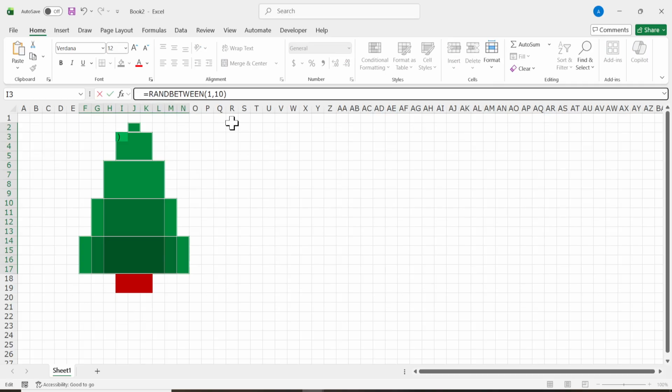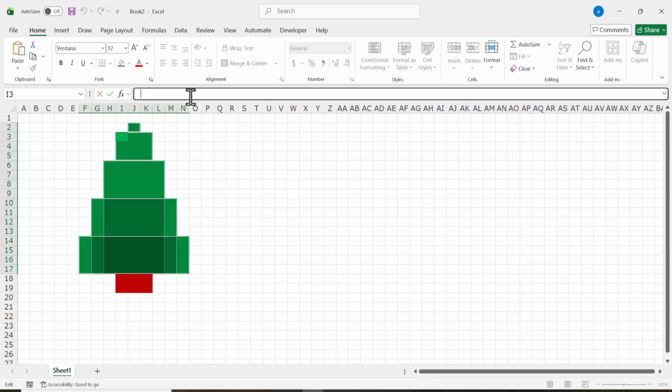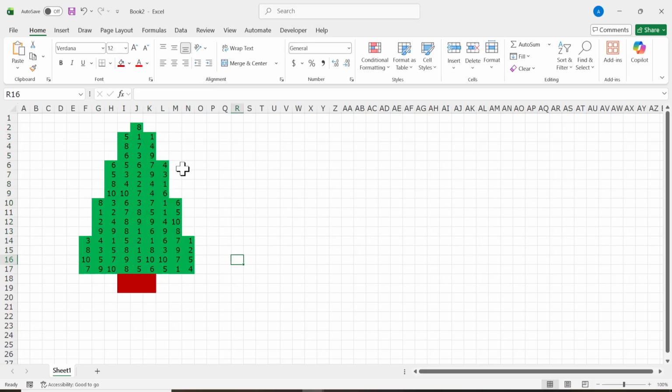When the formula is typed, press Ctrl plus Enter, not Enter by itself. That places the formula into every selected tree cell at once. Stay on the Home tab, then click Center in the alignment group so the content is horizontally centered. Right after that, click Middle Align in the same group so the content is vertically centered too. You should now see random numbers from 1 to 10 inside the green cells.